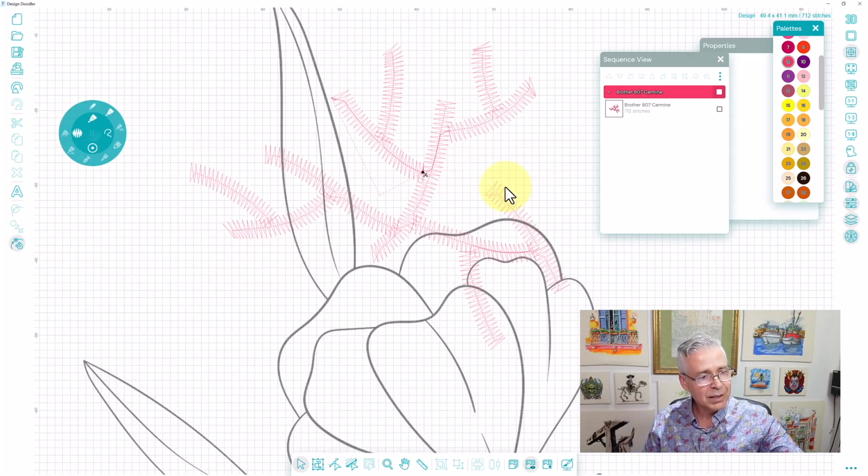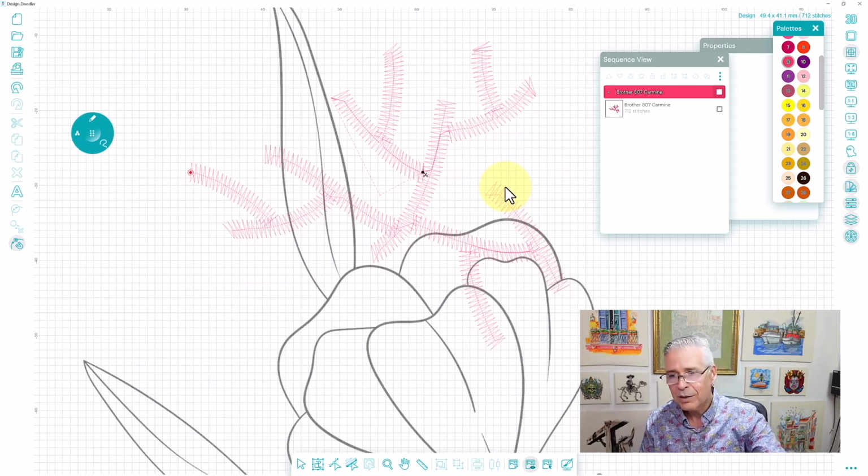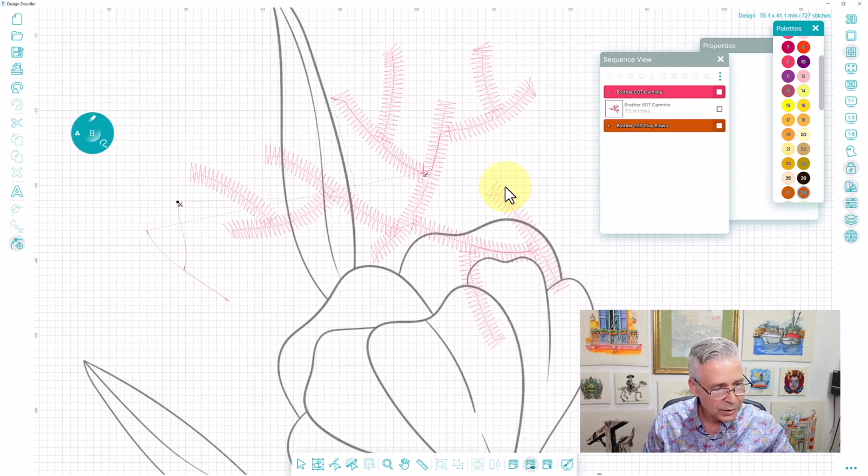And that works exactly the same way for a running stitch. So if I'm actually doing running stitches and I'm coming here and I'm doing all kinds of points, you can see all those little tie-ins and tie-offs, the trims that are happening.